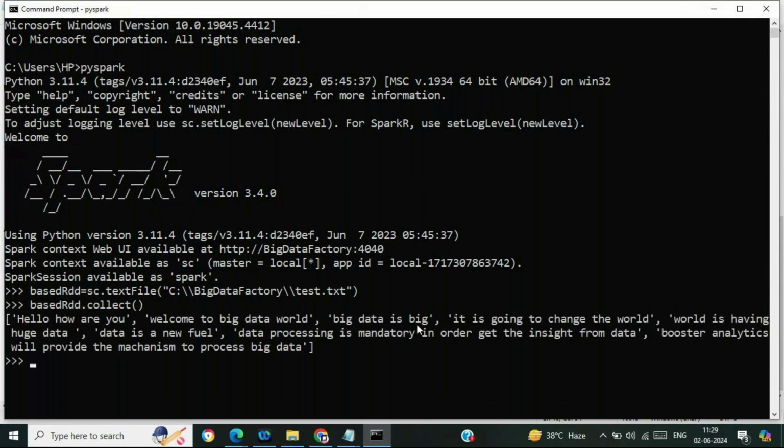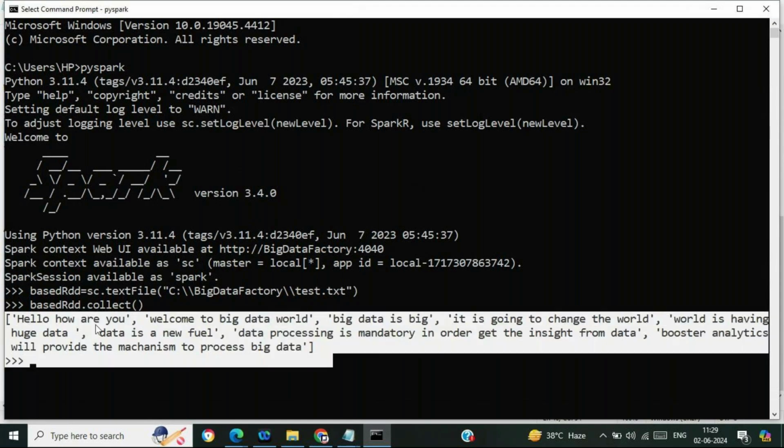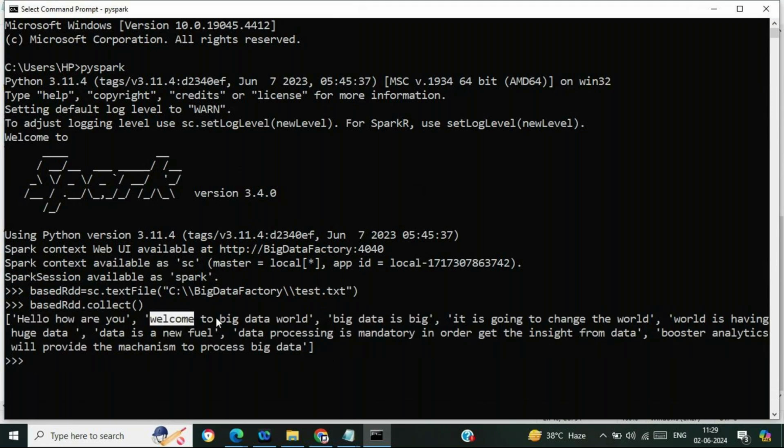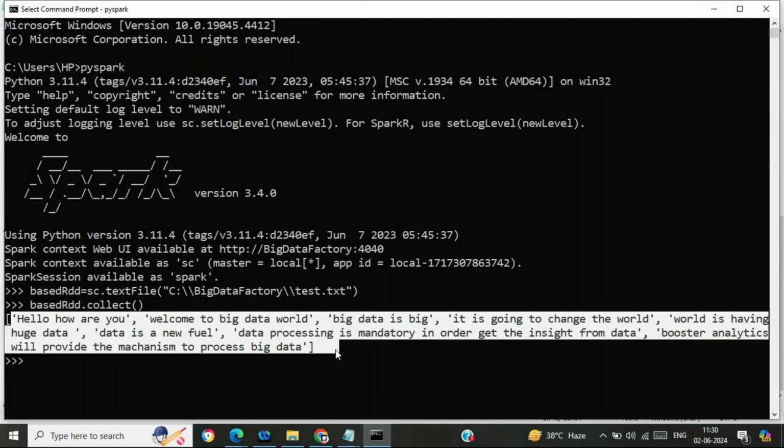So execution has happened. Just have a look: how are you, welcome to big data. This is nothing but an array of string. We have this string, this string, this string, these are nothing but, in other words, an array of lines. So we have this particular data.